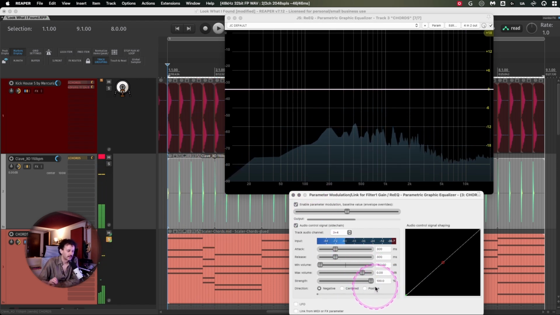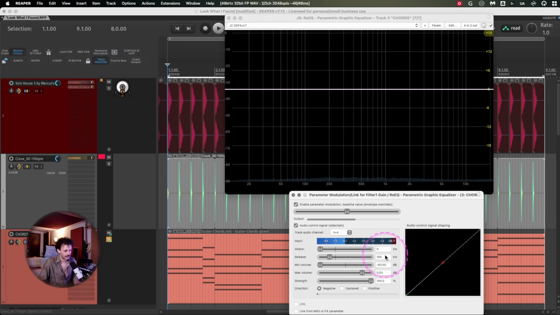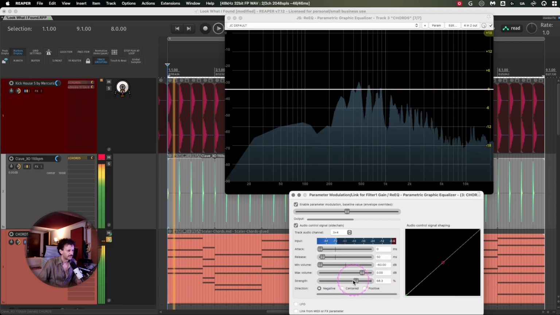And I can bring it safely all the way to the bottom because I can just adjust it with the strength as needed, and I can just adjust the timings, attack and release, as needed. And maybe I want this to be 50 milliseconds of release, zero of attack, because I want it to duck instantly, and I will just adjust it with the strength.